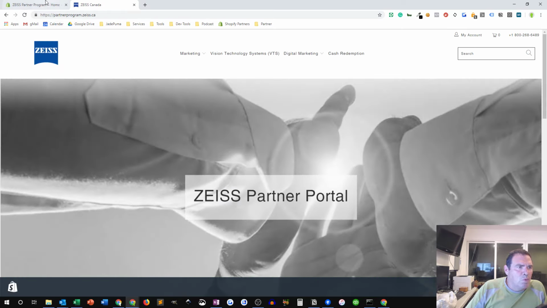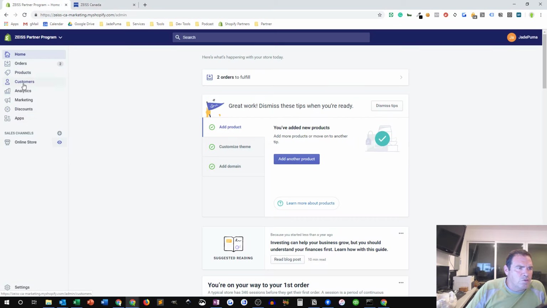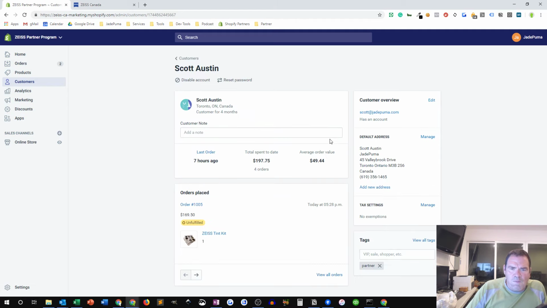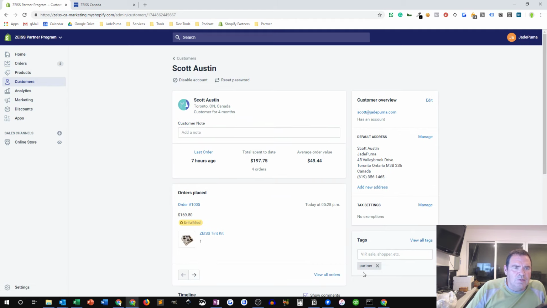And we're in. And what we're doing on the back end, let me go to the customers. Here, we're tagging the accounts as partners to authorize them. So they have to have an account, and they have to be tagged as partner. And there's no sign-up form back here.